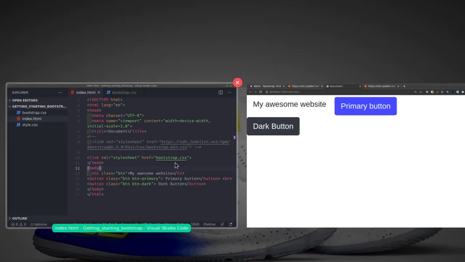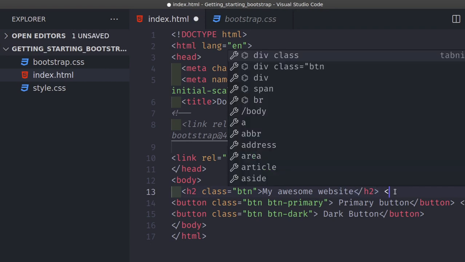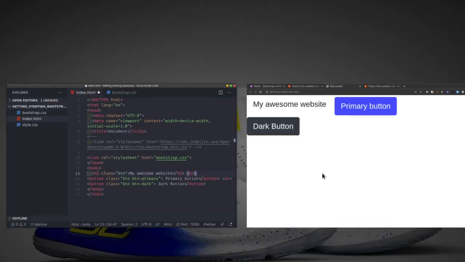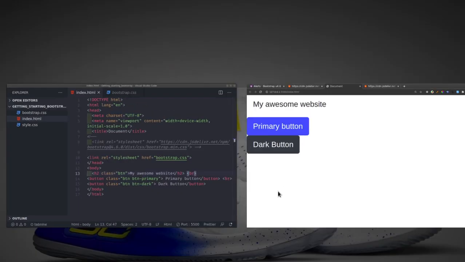Let's put a BR line break here, just to avoid issues. Then it gives me a button. It's a button here. Let me show you the difference between a button and that.